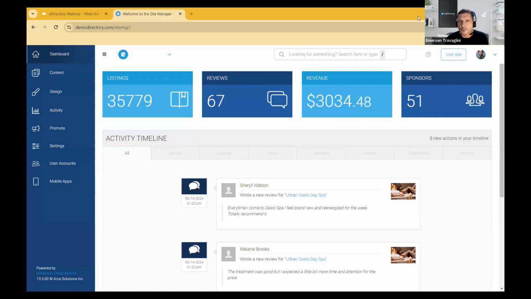A question from Johannes: can discount codes be created automatically for each listing owner so the owner consumers use them only once? No, it's not automatically. You have to create the discount codes for your potential advertisers individually.